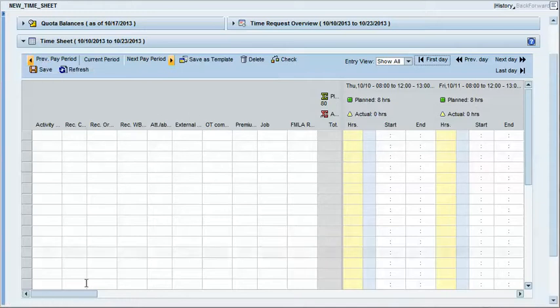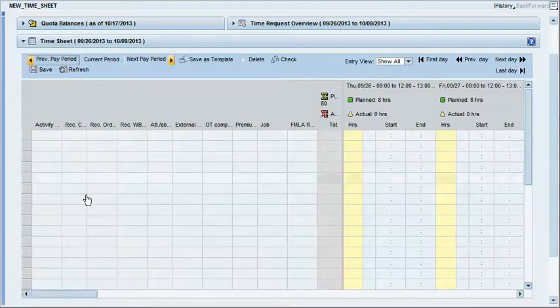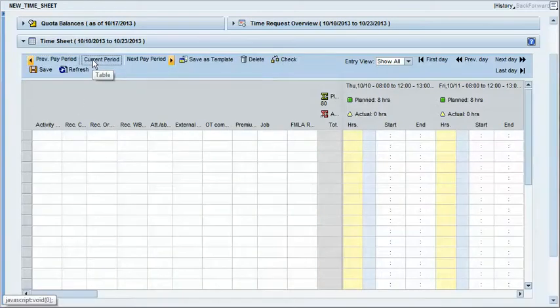So it will automatically default to the current pay period. If you're wanting to go look at a previous pay period, use the previous pay period button. Note when you do that, you will not be able to edit your time because you cannot edit time in the past. To go back to the current pay period, you just click this button, and you can go to the next pay period if you want to enter time for the next pay period.